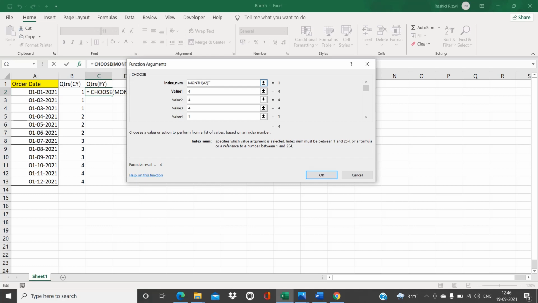So this month function will return 12, index 1 to 12, and based on that we'll pick the values from the list. We can specify 254 values here, but we need to have only 12 because we know we have only four quarters, and the month function returns numbers from 1 to 12.